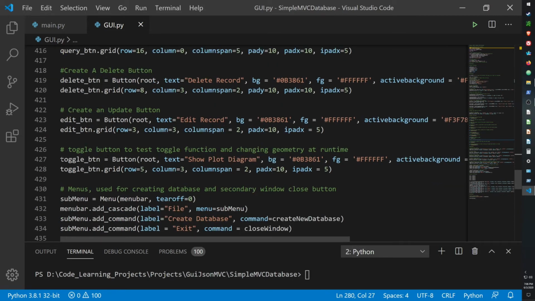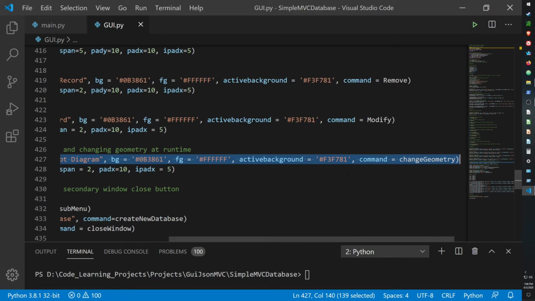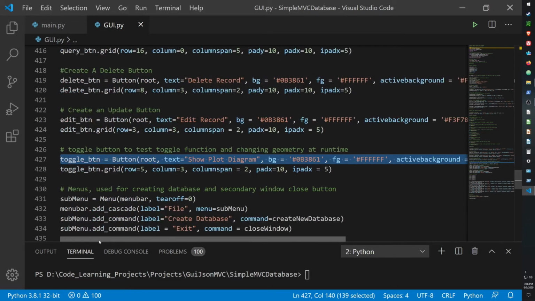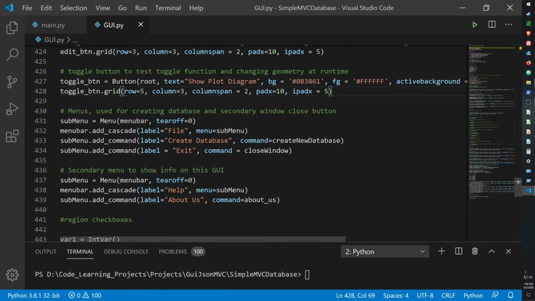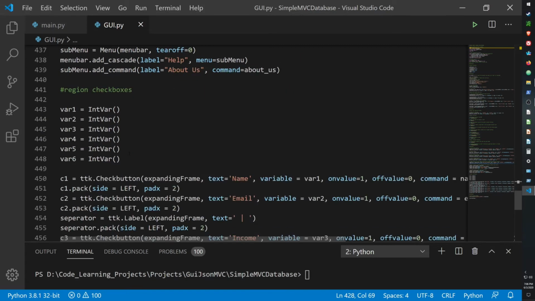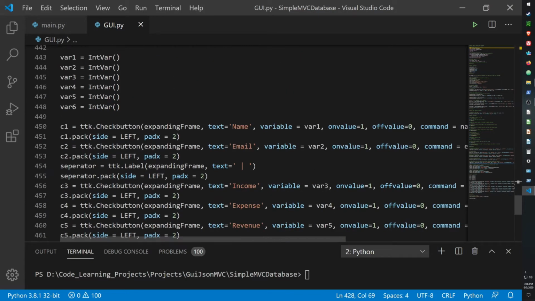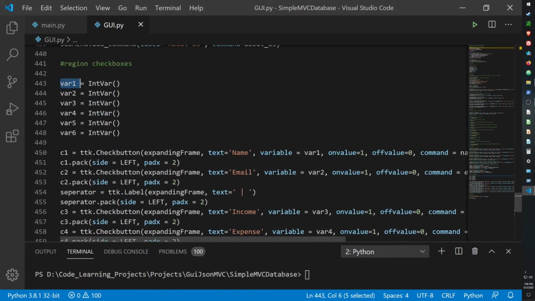Here I have the new button that shows the plot diagram. It's the same as the other button. The only difference is that it calls the change geometry function, which I've created up here. I'm going to go over this in a bit. And the menus are the same, but here is where the checkboxes are. So I've created my variables. var1 is an integer, var2 is an integer, all of these are integers.